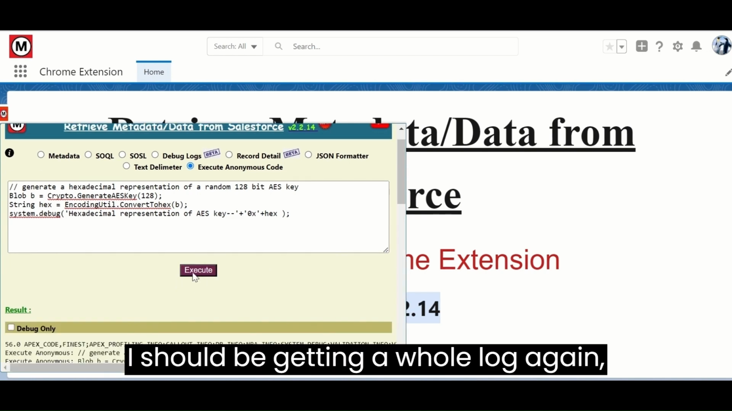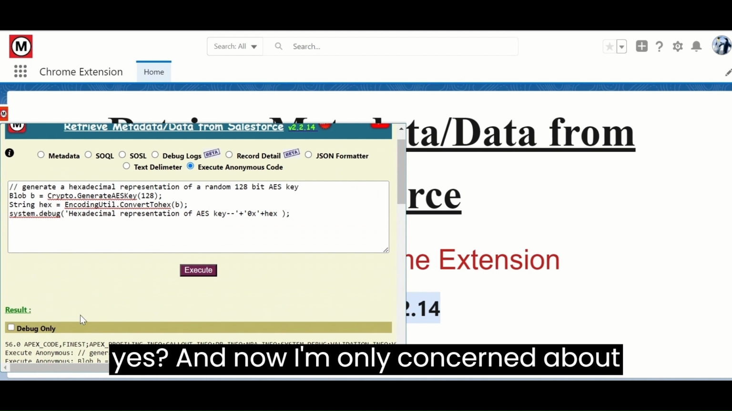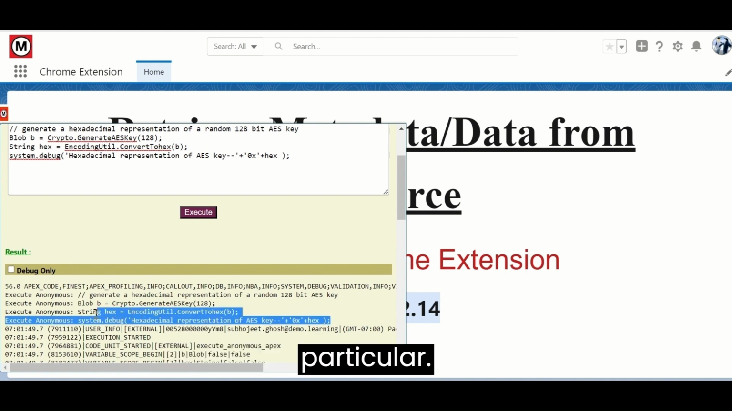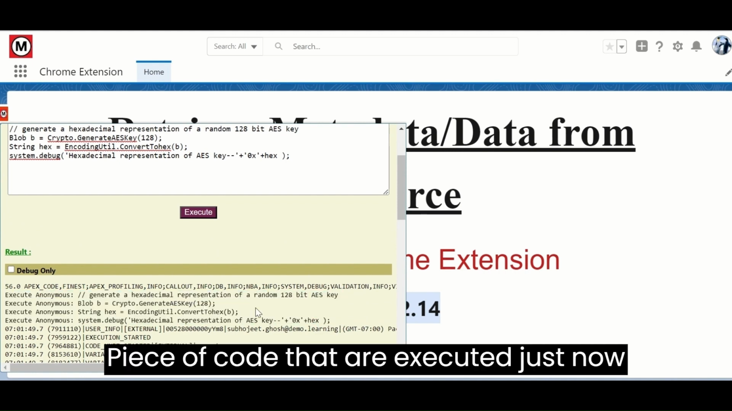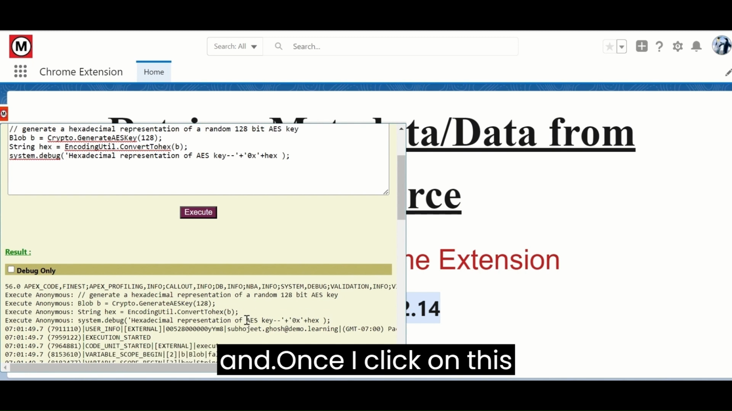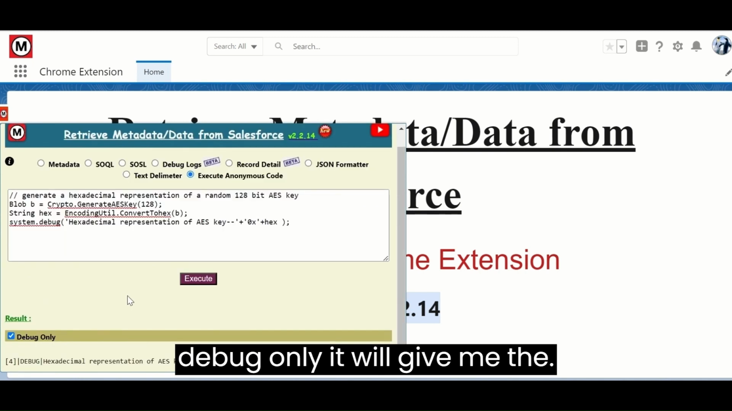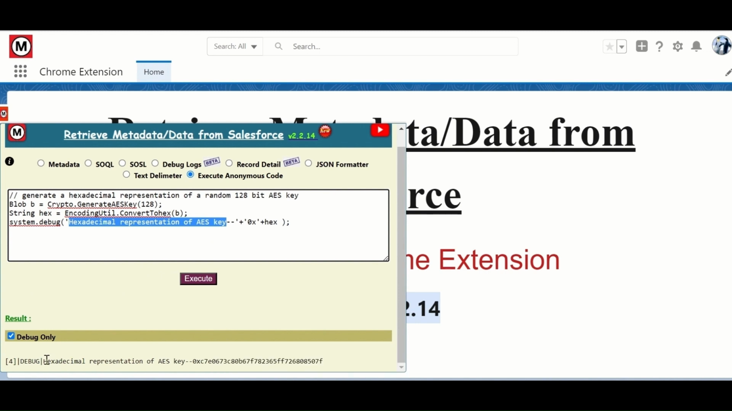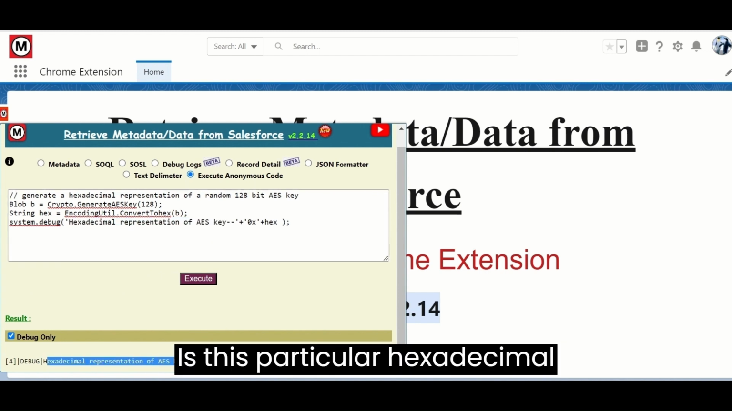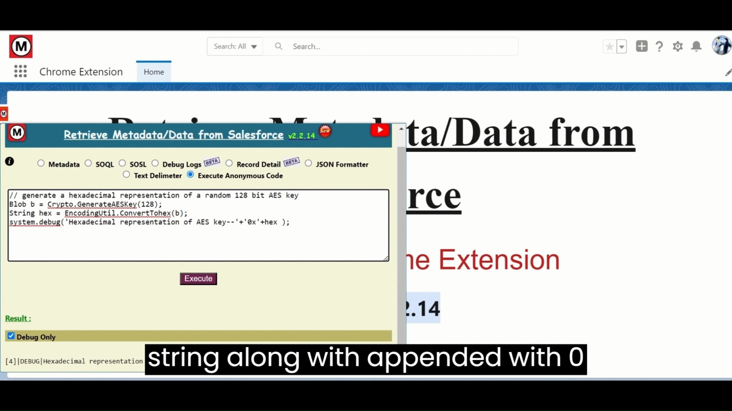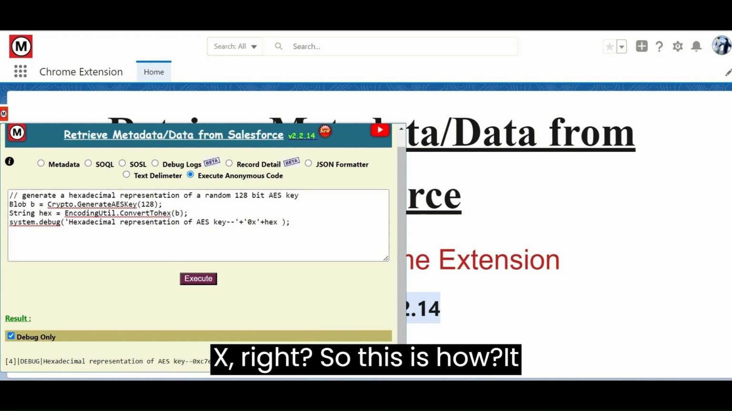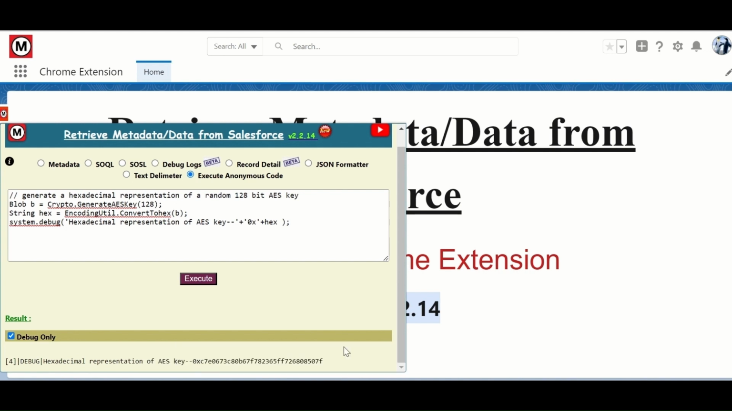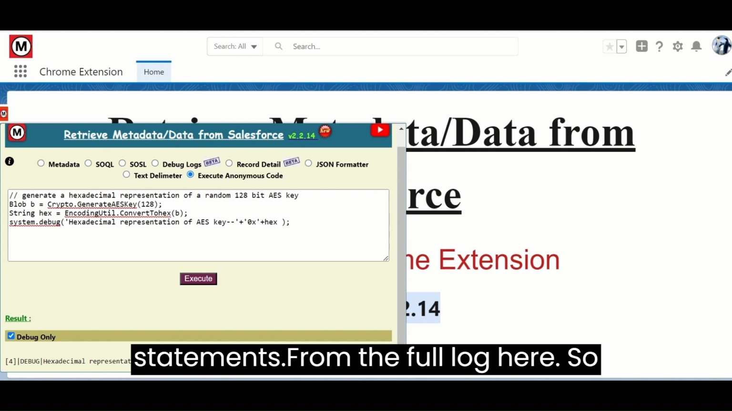I should be getting a whole log again, yes, and now I'm only concerned about the debug statement. Before that, you can see this is the particular piece of code that I've executed just now, and once I click on this debug only, it will give me the debug statement which says hexadecimal representation of AES key is this particular hexadecimal string, appended with 0x, right? So this is how it will execute the code, and you can get the logs right in the extension, and you can also filter out the debug statements from the full log here.